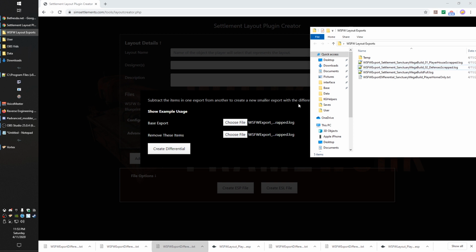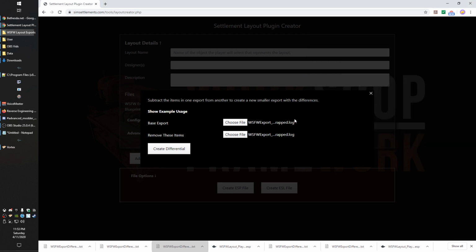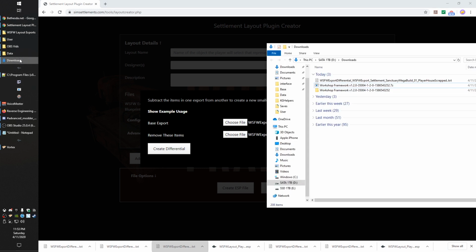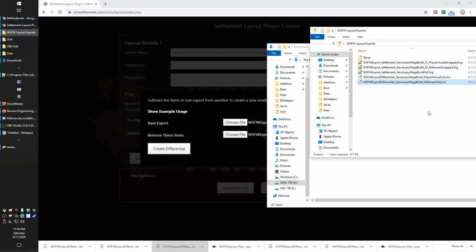Then if we had a third one, we would put 2 in this first box, and then we'd put number 3 in the second one, create differential, and just repeat that process. And each time you're generating a differential that has just the objects you scrapped from that particular thing. And I'm going to go ahead and just take care of this now before I forget. Sanctuary mega build, let's see, defenses only. And we'll go ahead and copy that in there because I am actually going to make this a releasable plugin. So then we're going to go back in here.